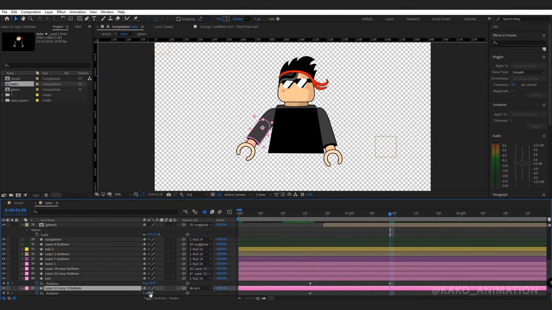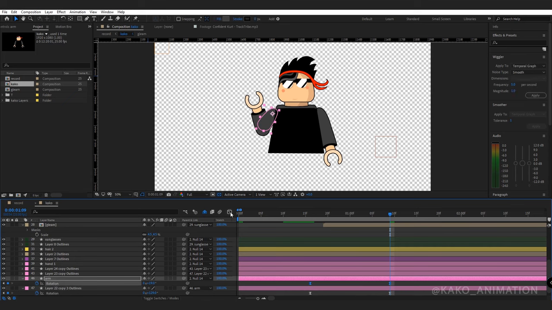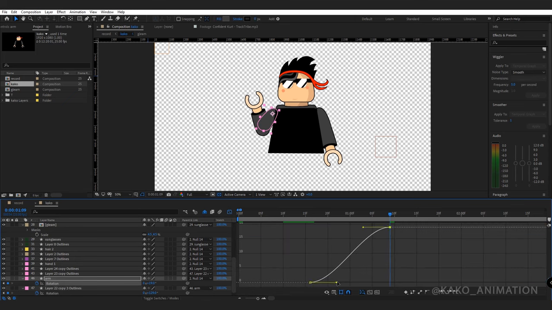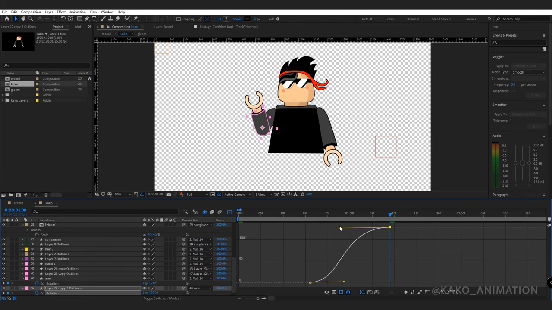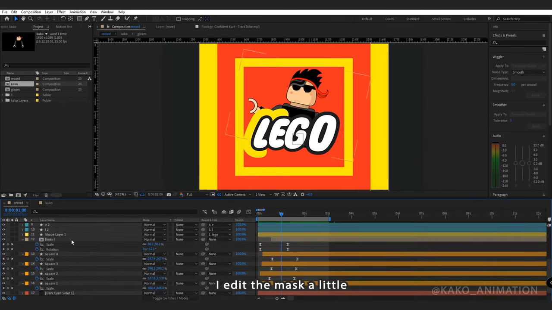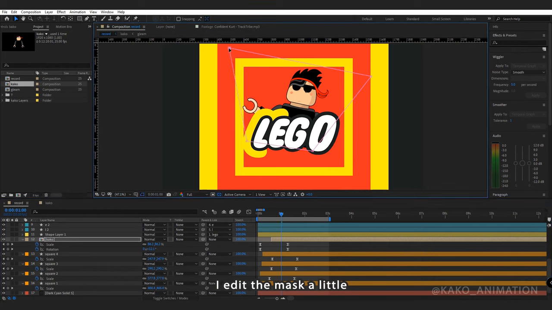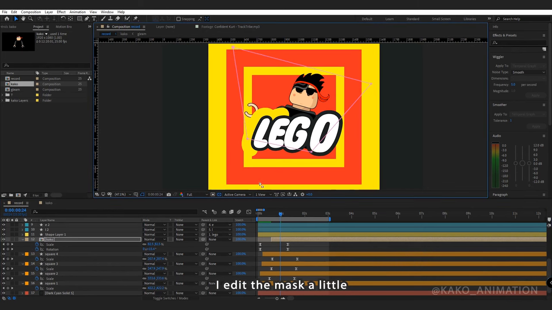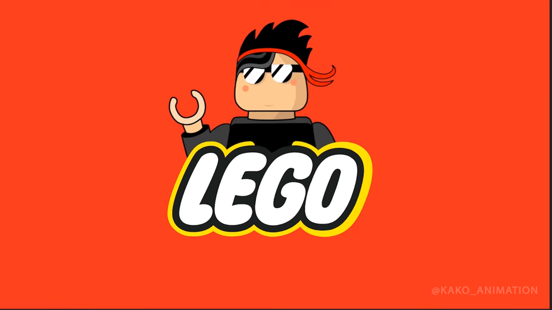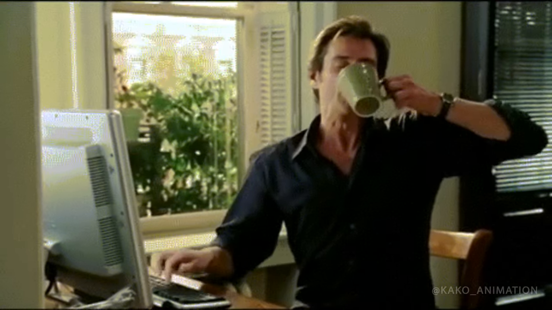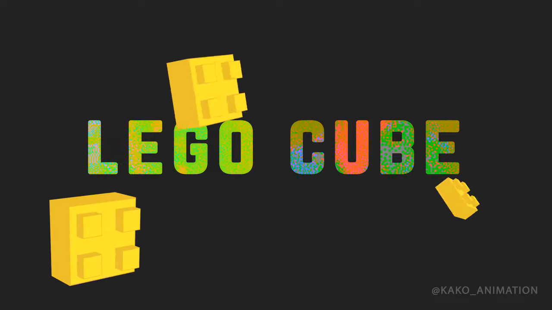And elbow to 129. Select all. Press F9. Modify the graph. And it's the result. The next step is to make the Lego cube.